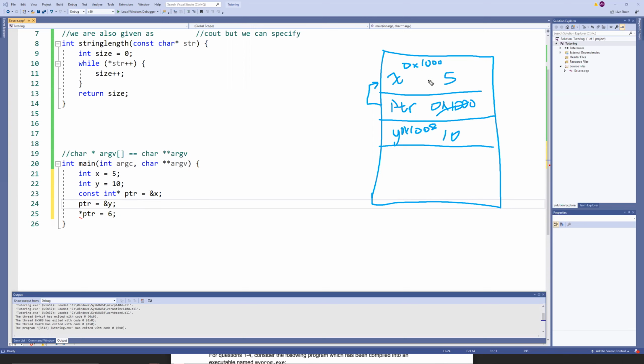What I can't do is say, go ahead and change this to a 6. Because this const keyword right here is basically saying, I promise not to change the value of this memory address. But what I can do is just access different values in memory, but I'm not allowed to change them.